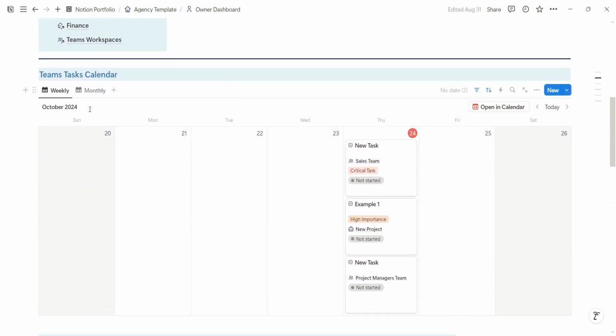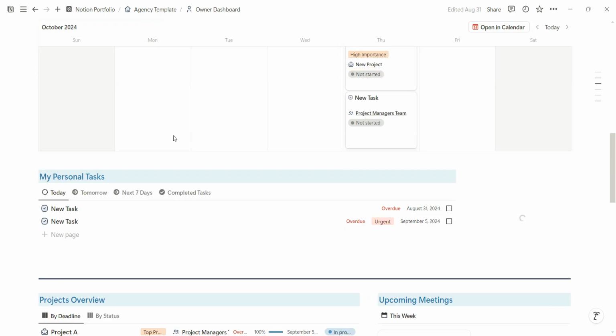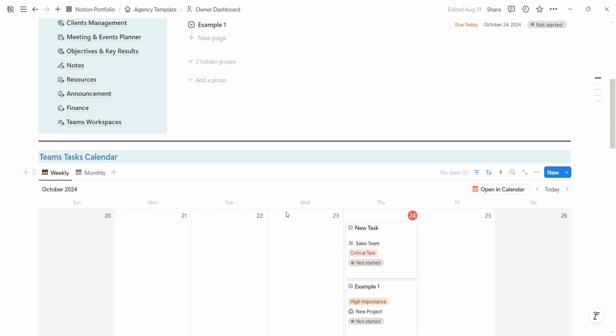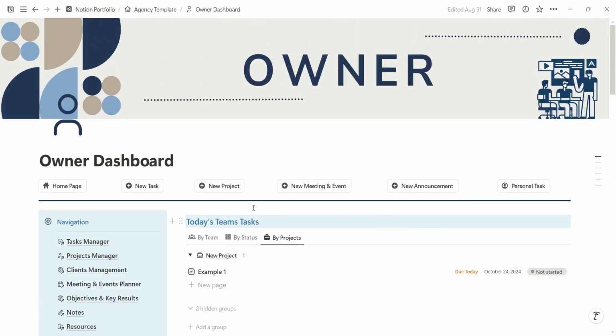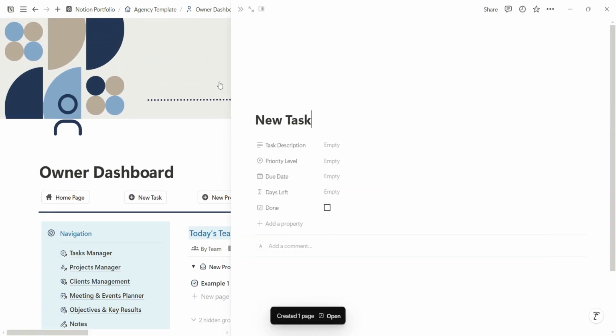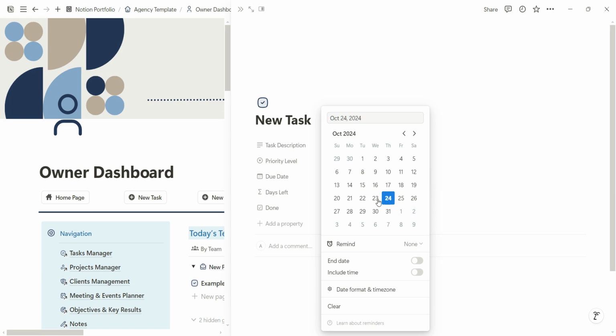We also have the team's task calendar, and this view is just for your personal tasks. So you don't mix up the teams and the work tasks, and this is just personal tasks. So if you want to create a personal task, just click on personal task here, and then add the details, fill out the information about your task, the due date, and all of this.